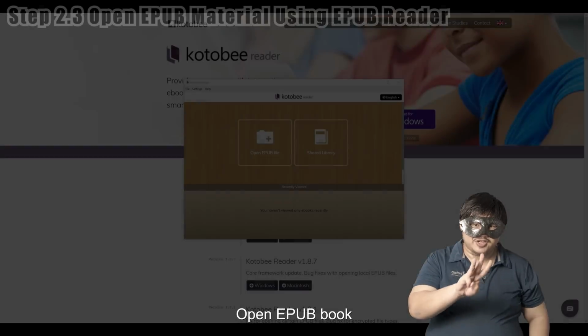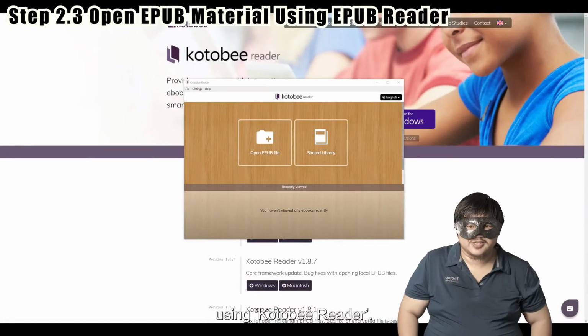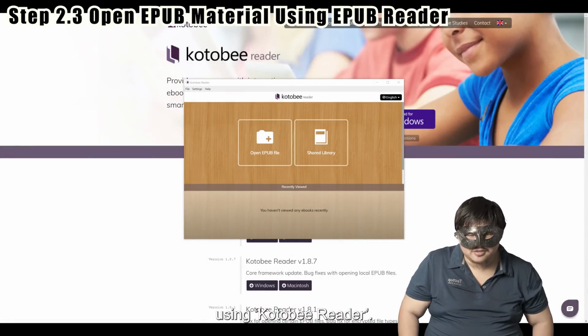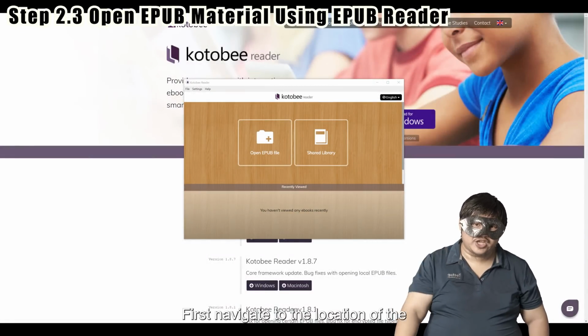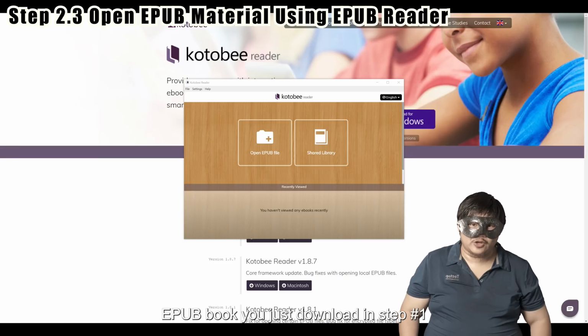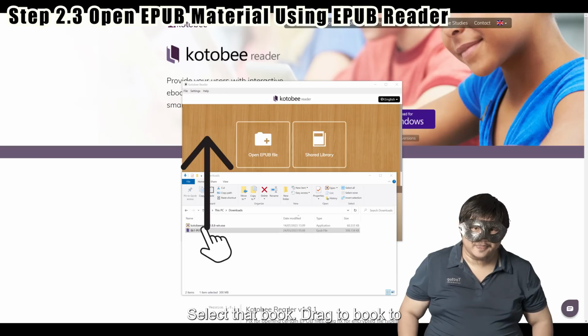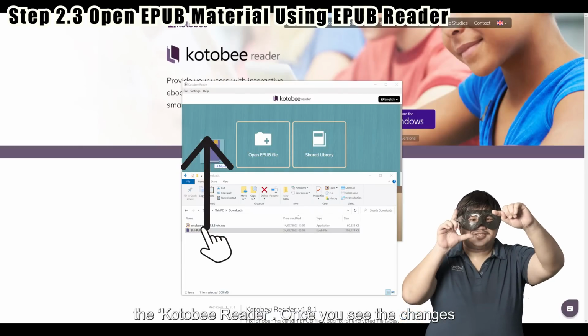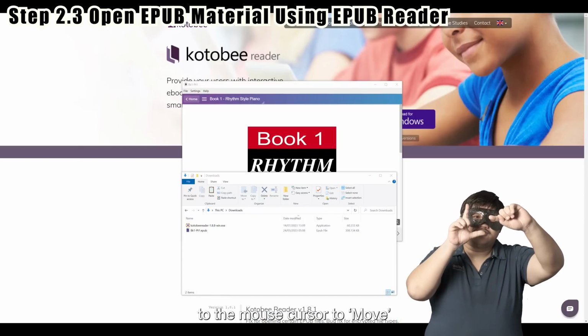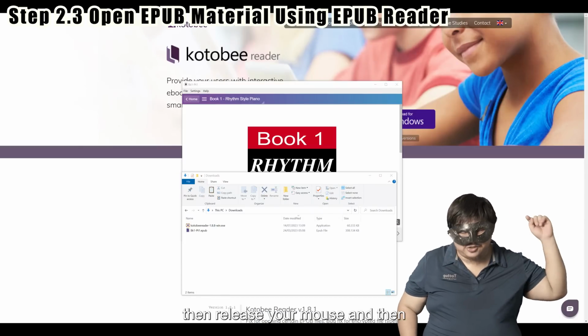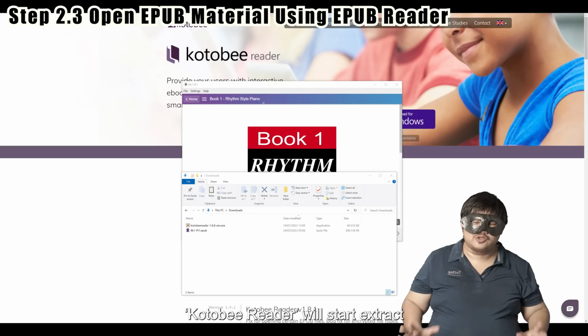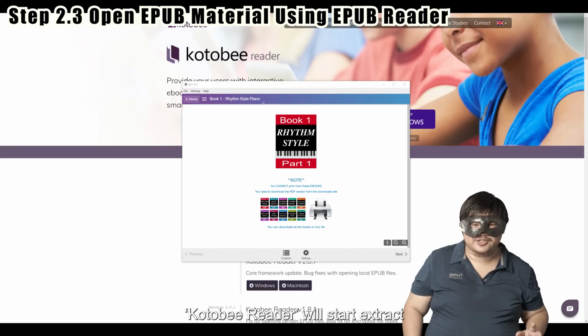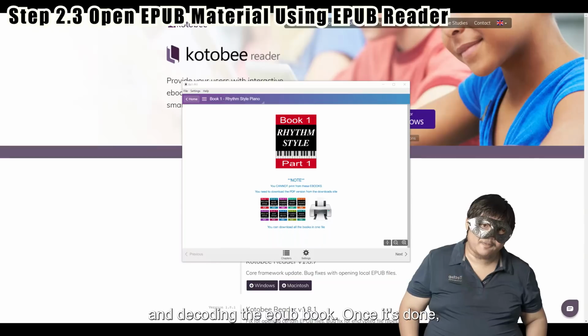Step number 3. Open EPUB book using Adobe Reader. First, navigate to the location of the EPUB book you just downloaded in step number 1. Select that book and drag it to Adobe Reader. Once you see the mouse cursor change to move, release your mouse and Adobe Reader will start extracting and decoding the EPUB book.